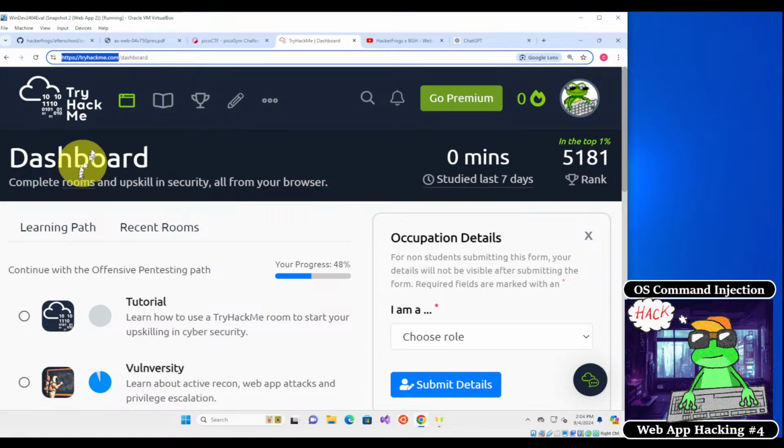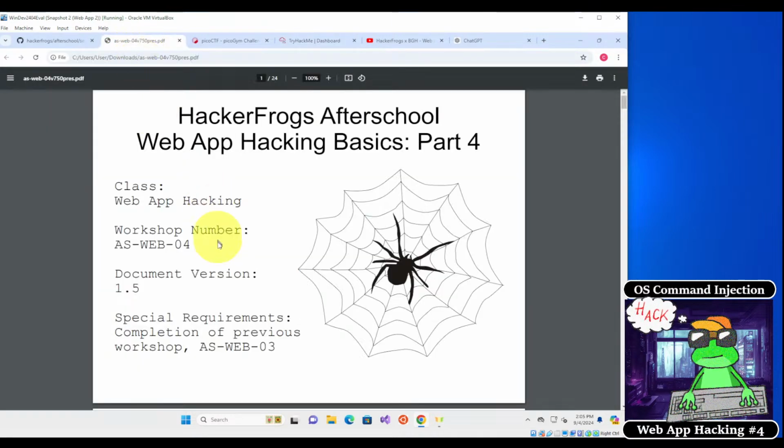Once again, if you don't have an account over at tryhackme.com, please try to make one, because we're going to be using this website for one of our exercises today. But in the meantime, let's go ahead and do a short review of what we learned last time.